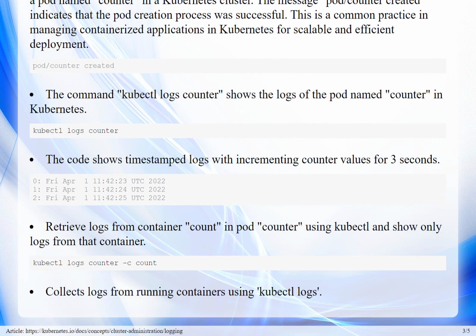Kubernetes collects logs from each running container in a pod. Users run a pod using a specific manifest and utilize the kubectl logs command to access log data. If multiple containers exist in a pod, users must specify which container's logs they wish to view.